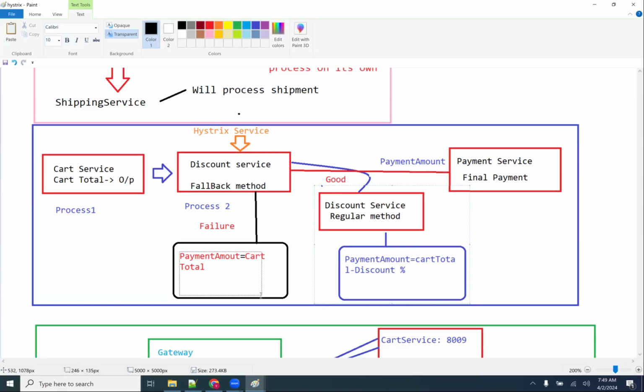And I'll create one more controller, a fallback controller, one more flow, one more endpoint, where I'll write the code: payment is equal to cart amount. No discount applies. What happens here? Cart service previously called the discount service. Now it's not calling the discount service directly, it will call the Hystrix component. Let the Hystrix component decide whether to call the actual API or the fallback API.